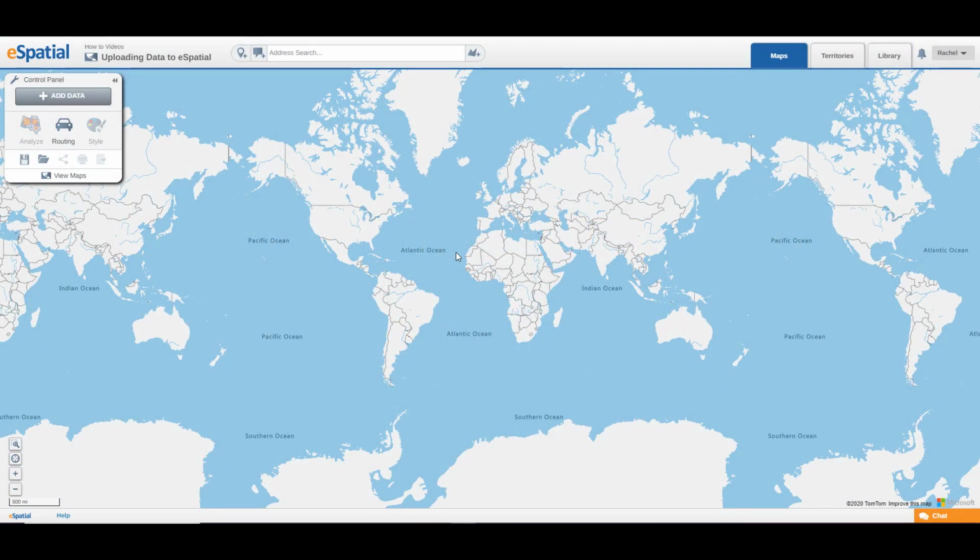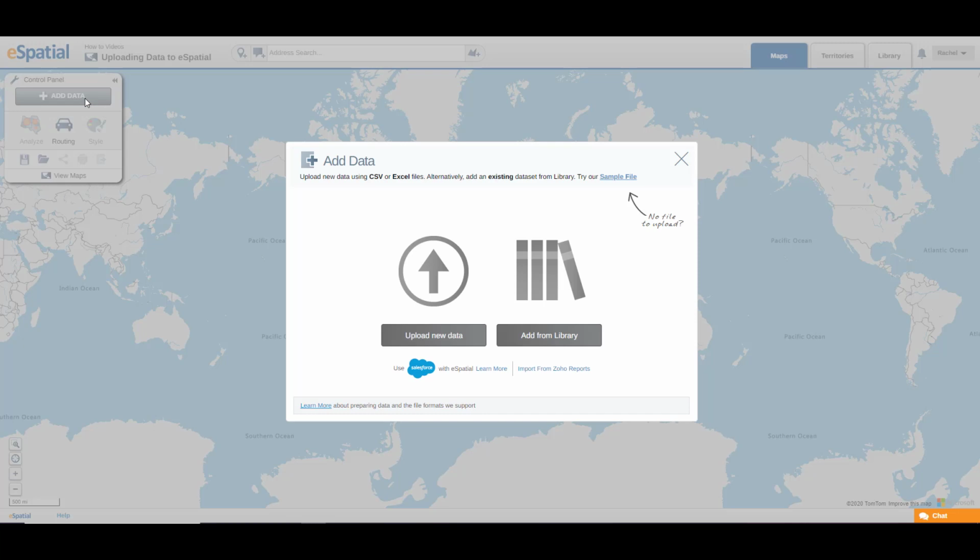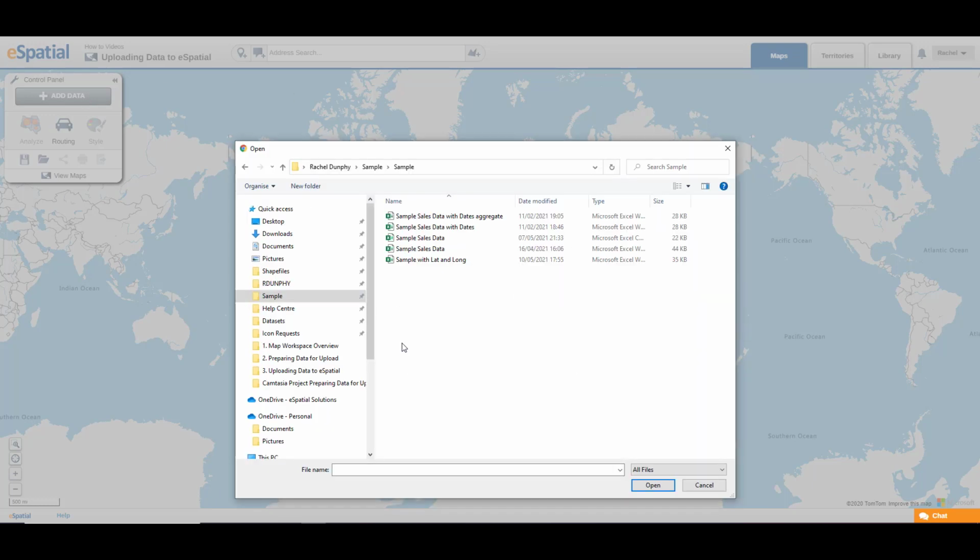To upload your data to eSpatial using address columns, click on Add Data in your control panel. You will then be prompted with the menu which allows you to upload new data or add from library. Click on the Upload New Data button. This will allow you to search on a local or network drive for the file you want. From here, you should select your CSV or Excel file you want to upload.